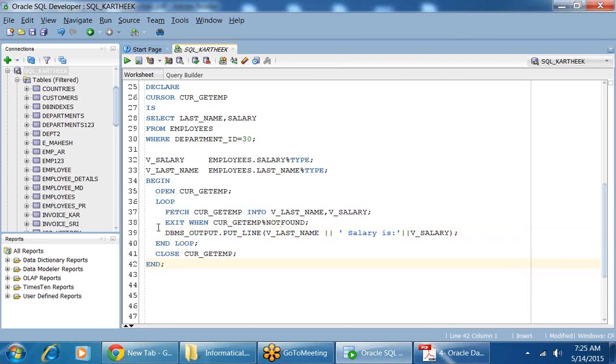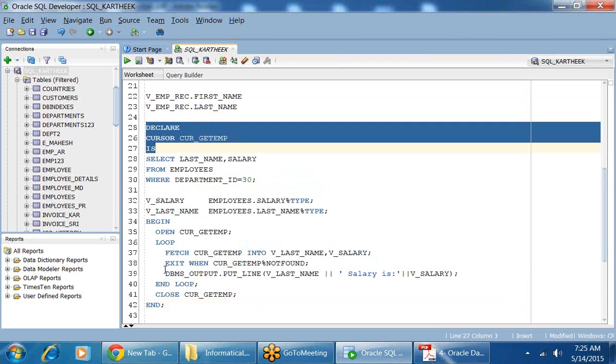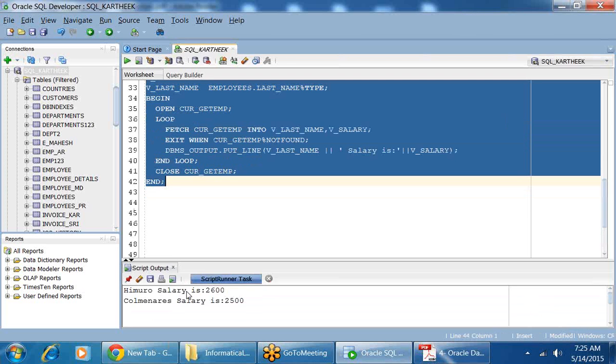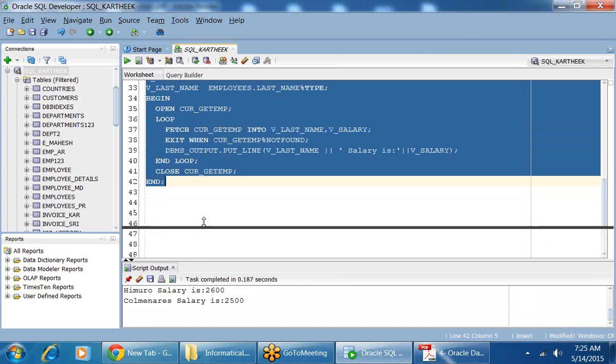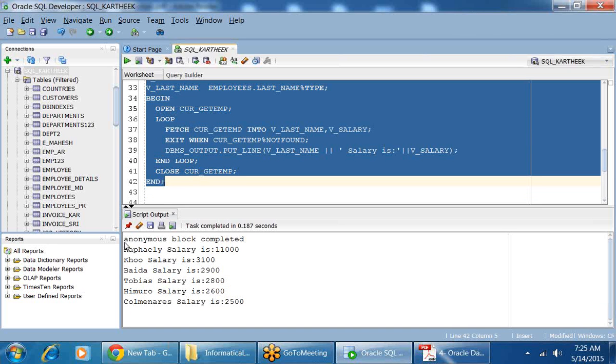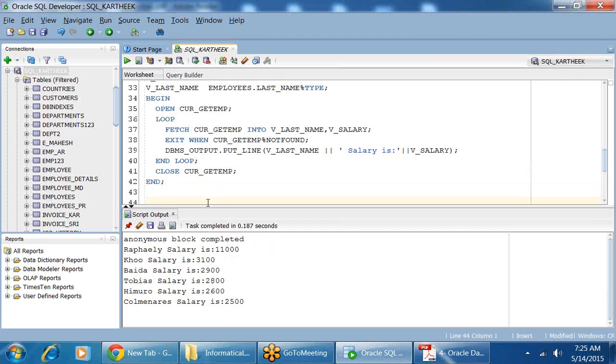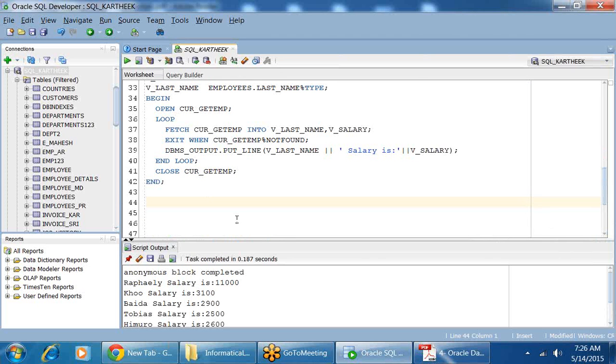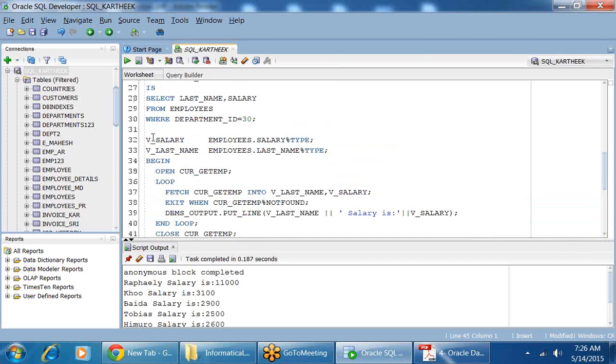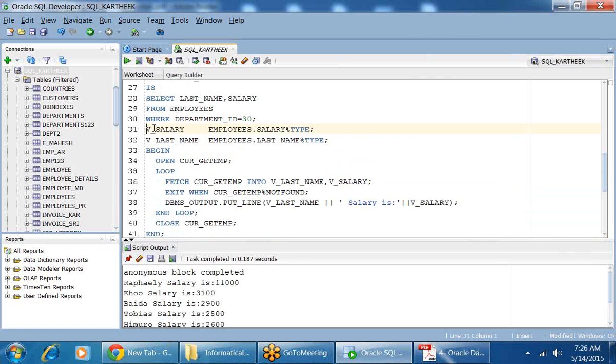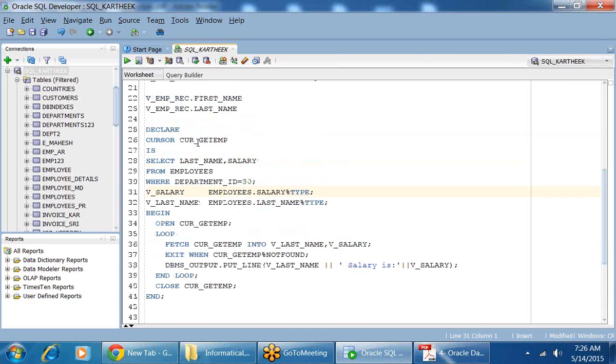When you try to run this anonymous block from the 25th row to here, this is my anonymous block. When I execute, it has to print all the values. See here, anonymous block execution is completed. Rafael salary is 11,000, Ku salary is 3,100, Tobias and all. So this is how you can process multiple records using the cursor. This is a basic loop.